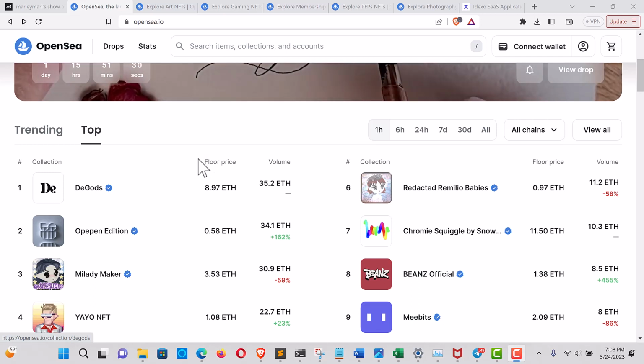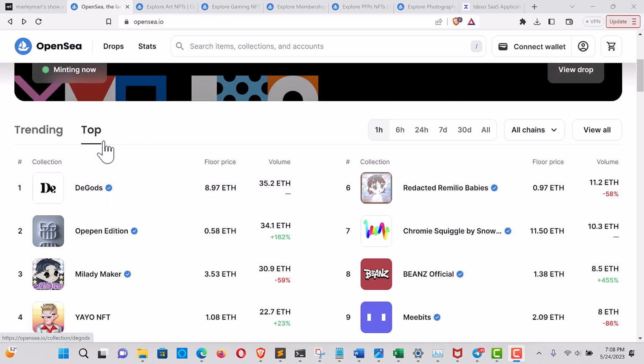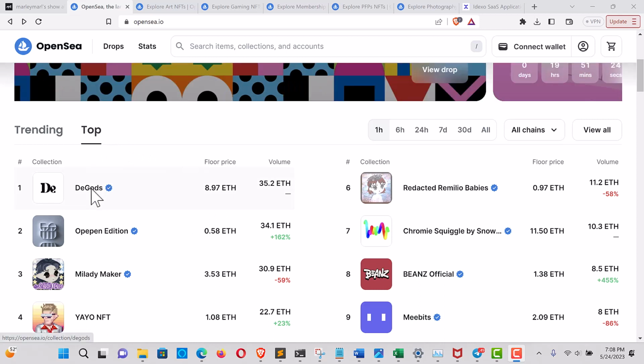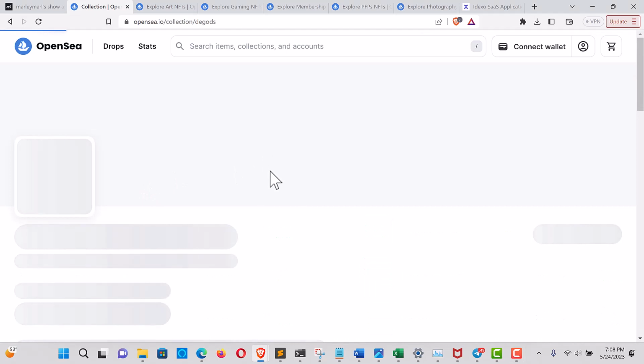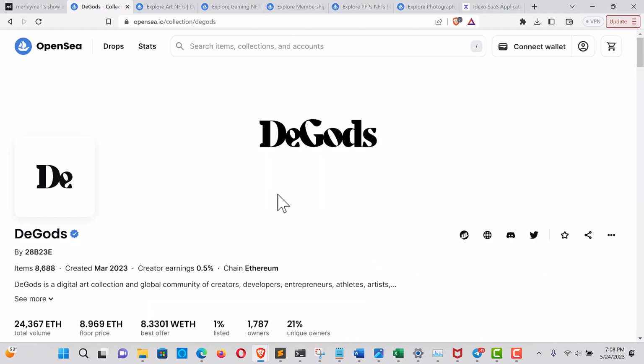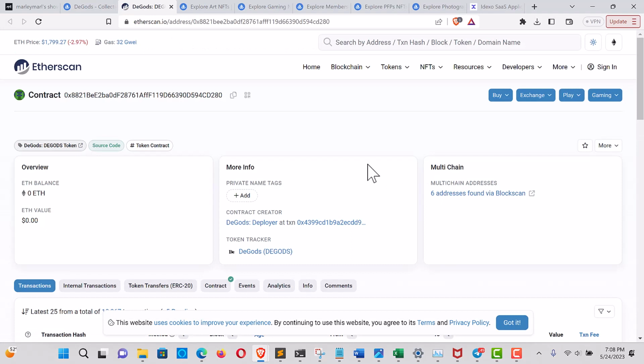And on there's a lot of different NFT collections. So I'm just looking at the time I'm looking, here it is. DeGods is number one. So why don't we click on that? And that will show you the collection. And you'll see here a link to their Etherscan. So let's click on that. That's going to show me the actual contract on Block Explorer.